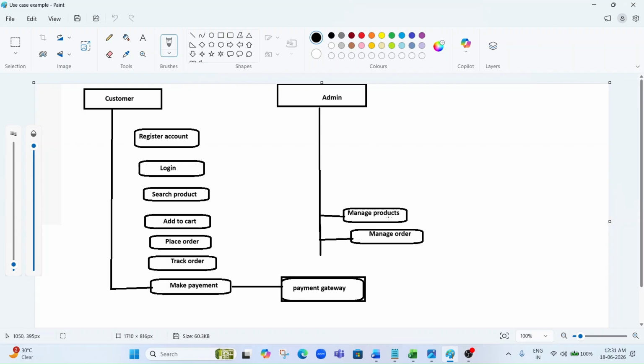And admin will handle manage product, manage order. So this is the simple workflow of the e-commerce website use case scenarios. Okay. So, the use case scenario. Right?